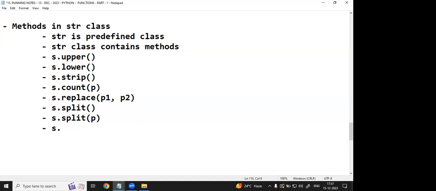What is the last method? Sir, strip. We did it. That's it only. Split till here we covered actually.